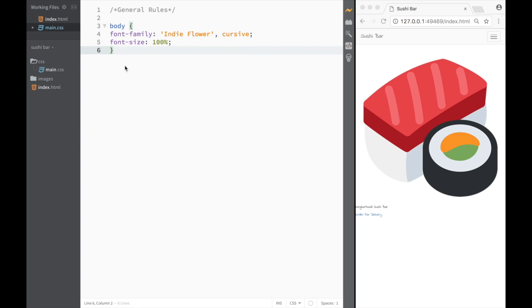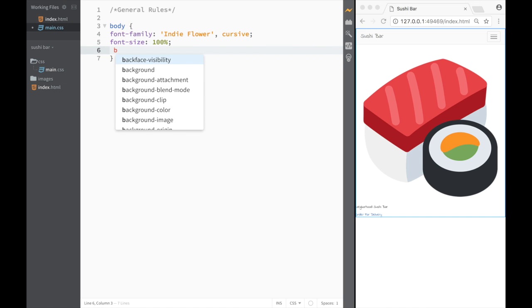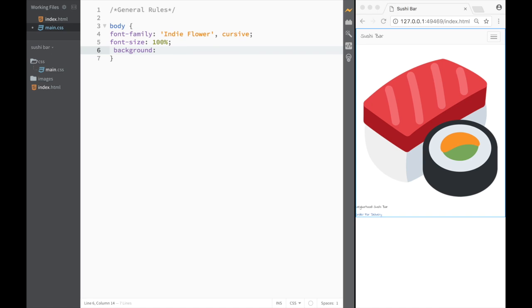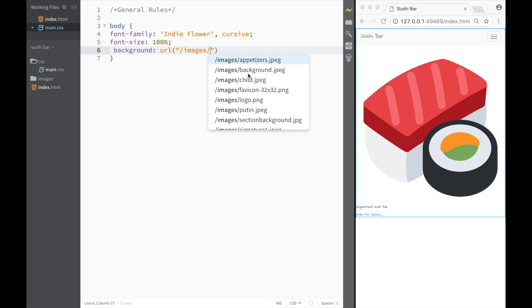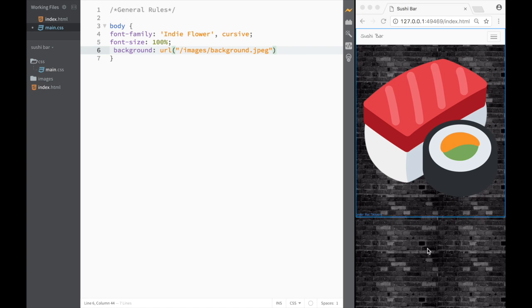Now what I want to do again for the body is add some interesting stuff. So here I'm going to add that brick wall. I'm going to say that this is going to be a background, and the background is going to be url, and where's the address? So we go to images, and we're going to find this background. This is what I want for my whole image.